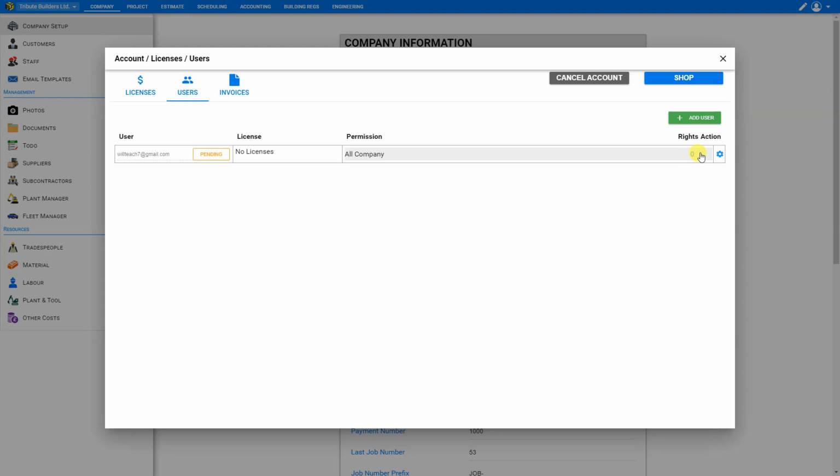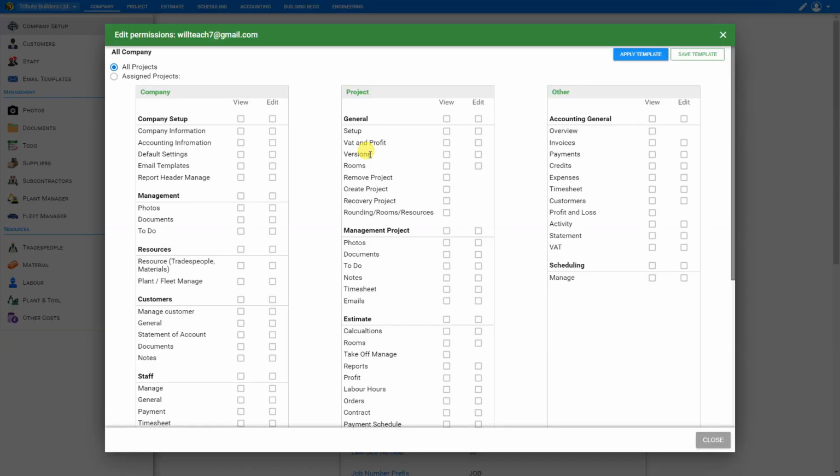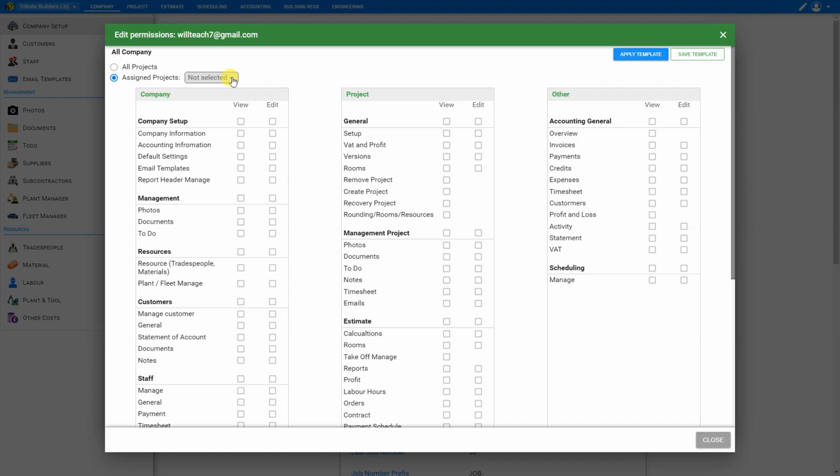If we wish to give them permissions to access all of our companies, we can click this entry here for all companies, and this opens the Edit Permissions window. And now we can give a new user permissions to access the various areas of Price a Job, and this would affect all of our registered companies. We can select to give them access throughout all projects, or we can select only specific assigned projects.